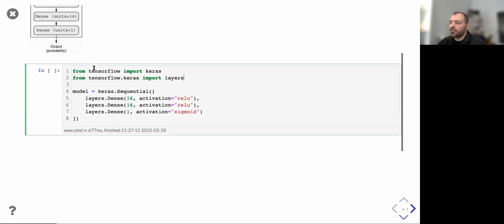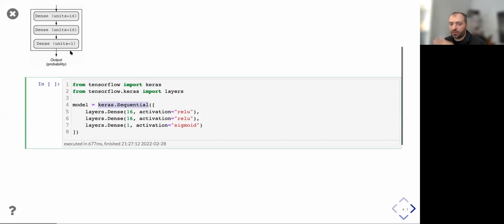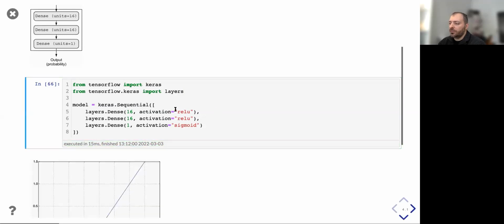So we have already seen this part. We import keras and layers. We will use keras.Sequential since we have a sequential model with 3 layers. Dense, all of them, 16 units, 16 and 1 output. And for the activation, we have ReLU for the first 2 and Sigmoid for the third. Let's see what these activations are.